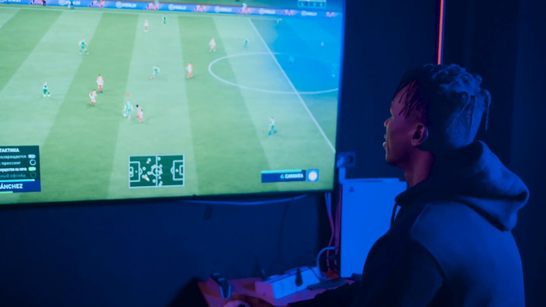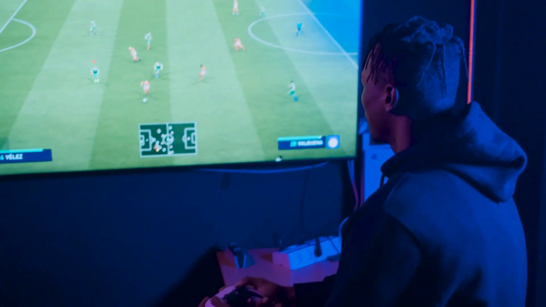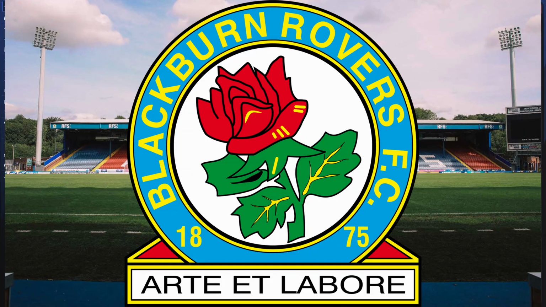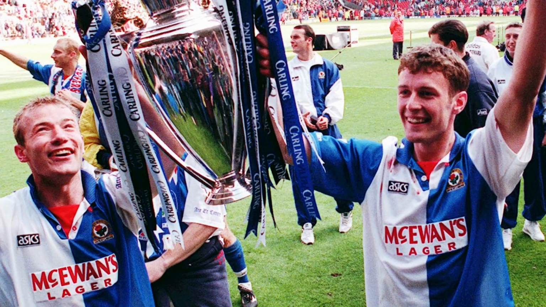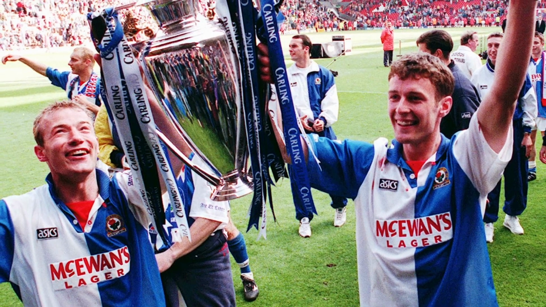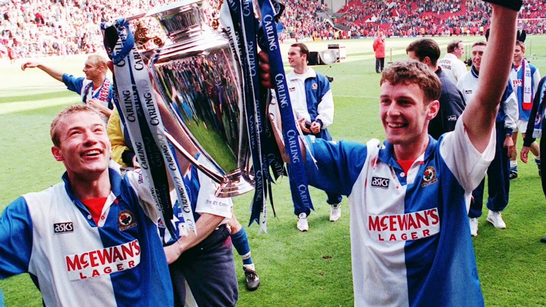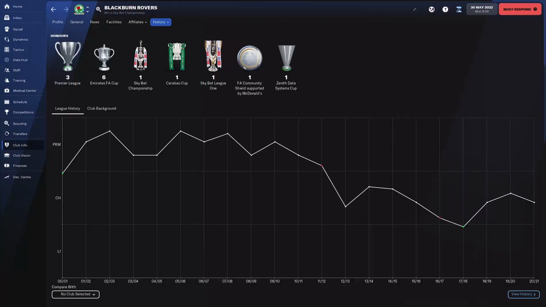If you're looking for a good fallen giant save in FM22, then look no further than Blackburn Rovers. Once signing great players like Alan Shearer and winning the Premier League in 1995, in recent times they have fallen as far as League One, being relegated in 2017, although they did bounce straight back up. Our challenge today is to get Blackburn back to the Premier League and hopefully even take them a little further than that.